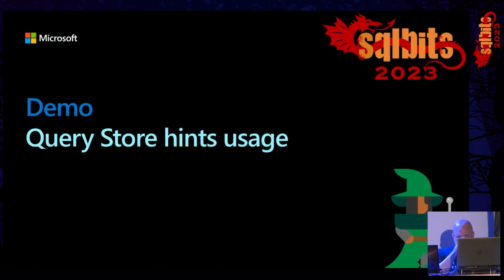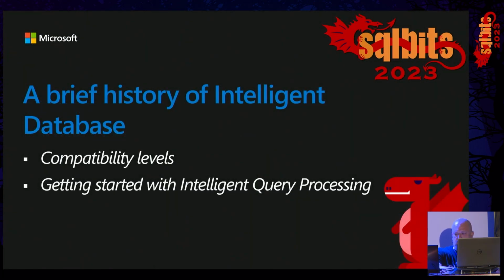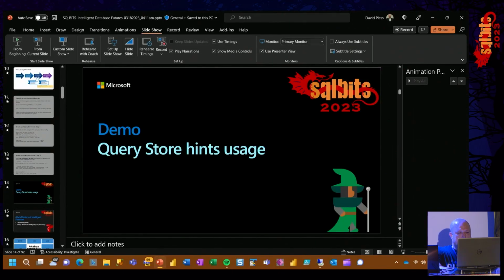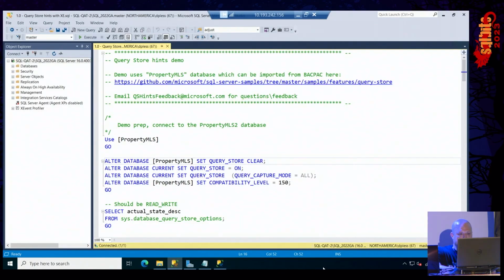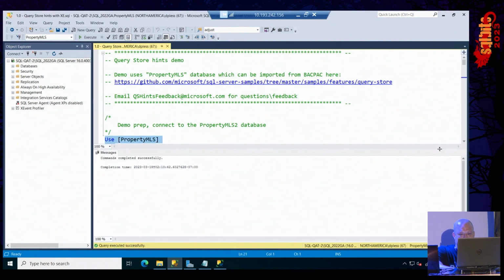Actually, we'll take a look now. Okay, so I'm going to go back. Some of these I'm doing live, by the way. All right, so I have this property MLS database. I'm going to just clear everything out. I'm going to set the compat level to be 150 in this particular case.